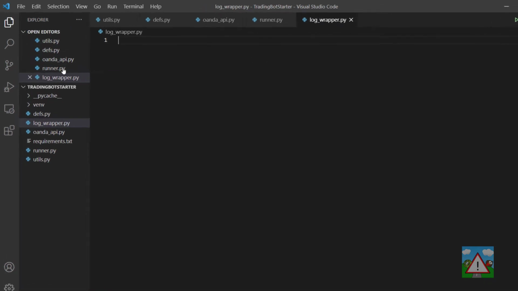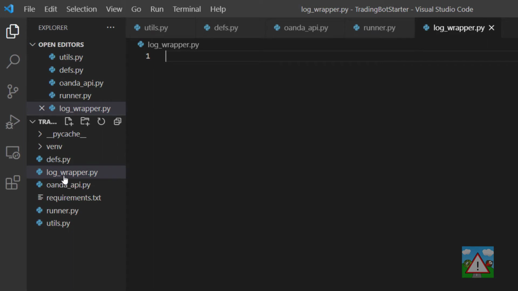So I've made a new file in the project you can see on the left hand side called log_wrapper.py. So what we're going to do in this video is set up something that you'll find is really essential when you start running bots, and that is to set up some kind of logging.